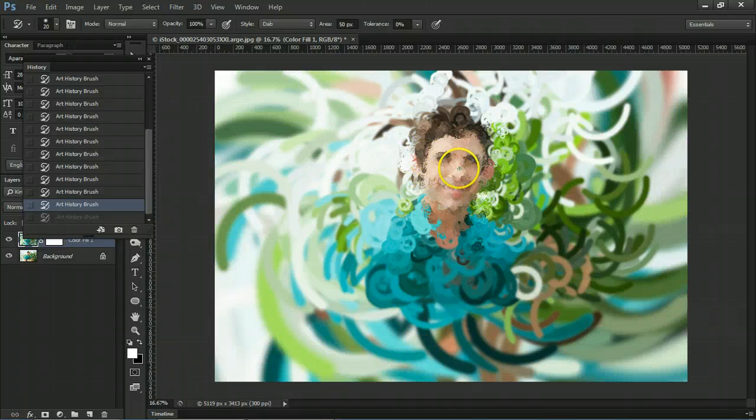Make the brush size a bit larger. And now when we use the Dab tool, that's a bit too big. If you get it the right size, you can use the Dab tool just to reveal just enough detail to make it look natural and bring out the features in the photo. So that's it. That's how you use the Art History Brush tool.